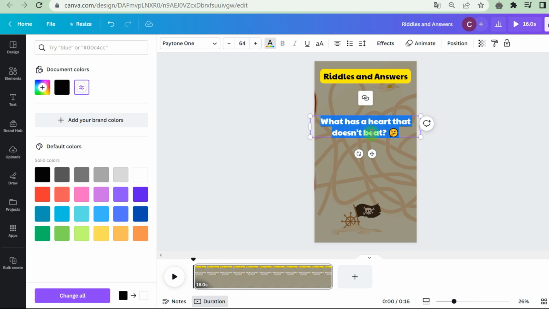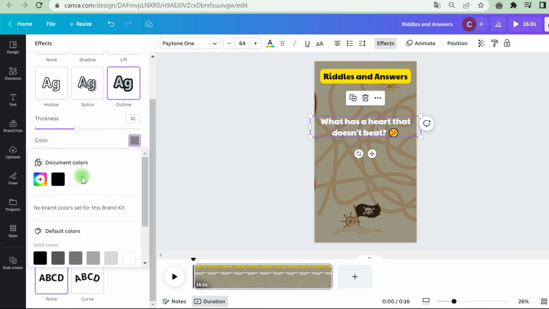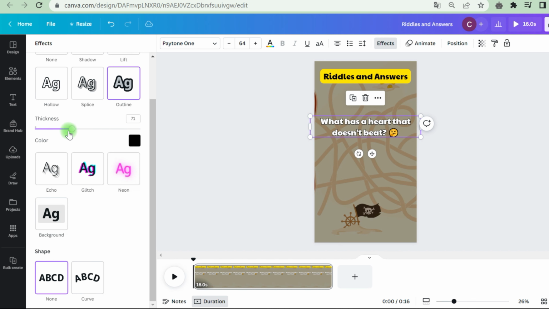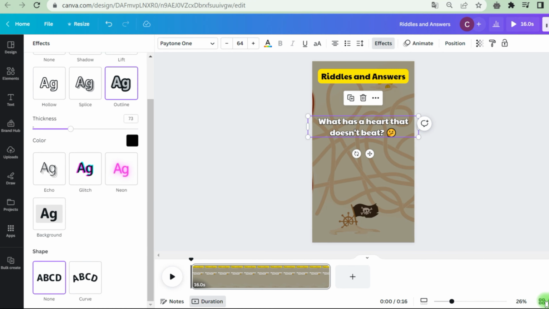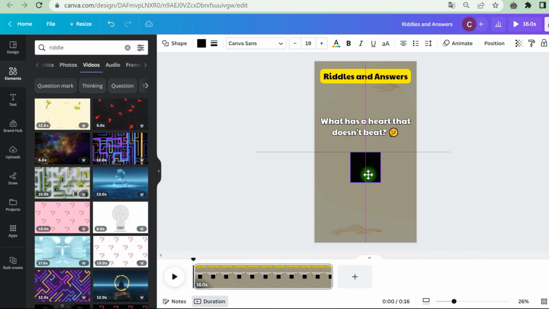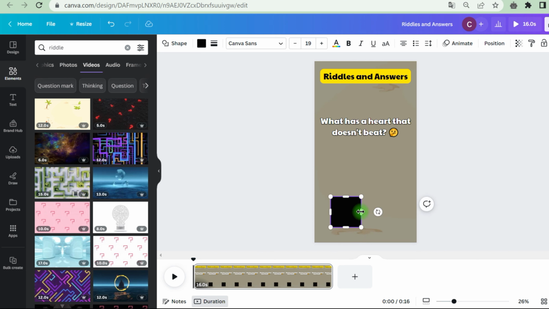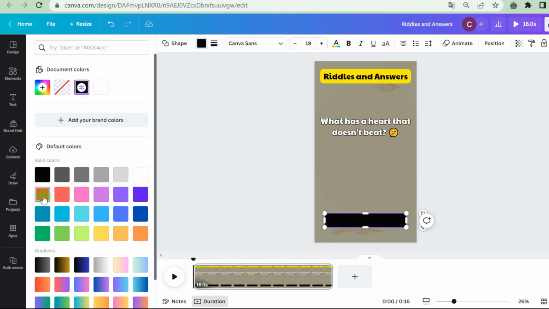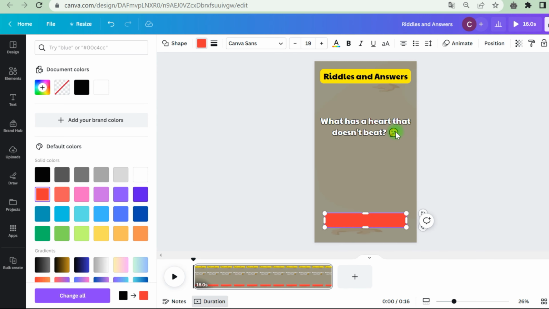Because it's too dark, I'll go to color and convert it to white. You may also apply an effect to it, such as a shadow or outline. I'll make the outline dark and raise the thickness to approximately 70. The next step is to include a timer. This might be a progress bar or a countdown timer. I'll go with the latter option here and add a rectangle. Then scale it downward until it fills the beginning and finishing positions. Then I can drag it down and alter the hue to red.